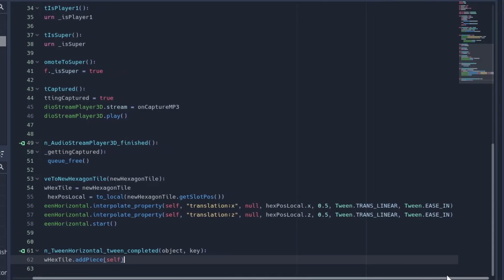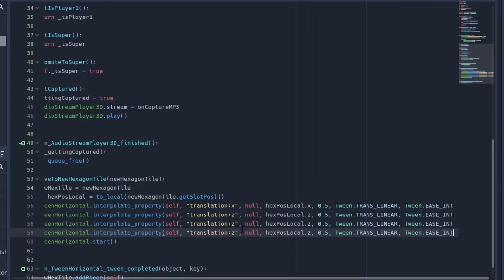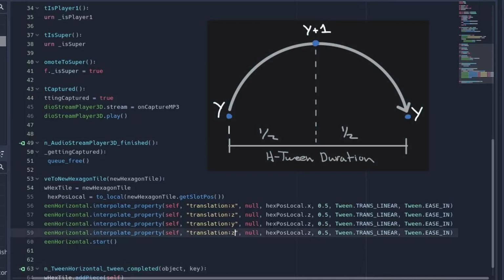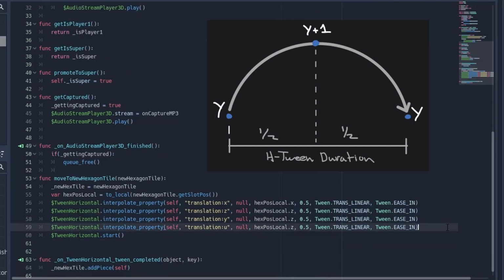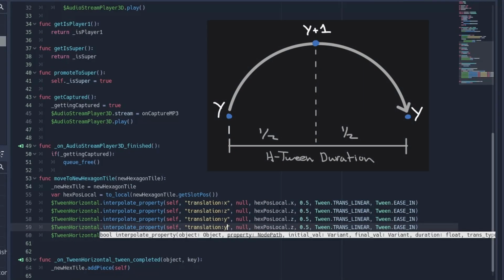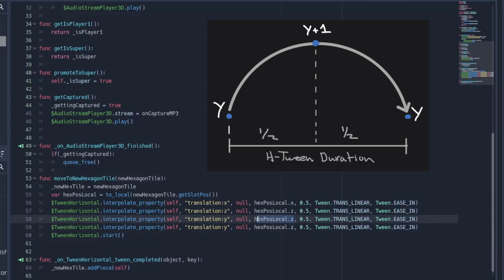Ideally, we would be able to use the same tween node to also interpolate the Y value so that we could go up one for half the time and then down one for half the time, but you can't do that with one call.